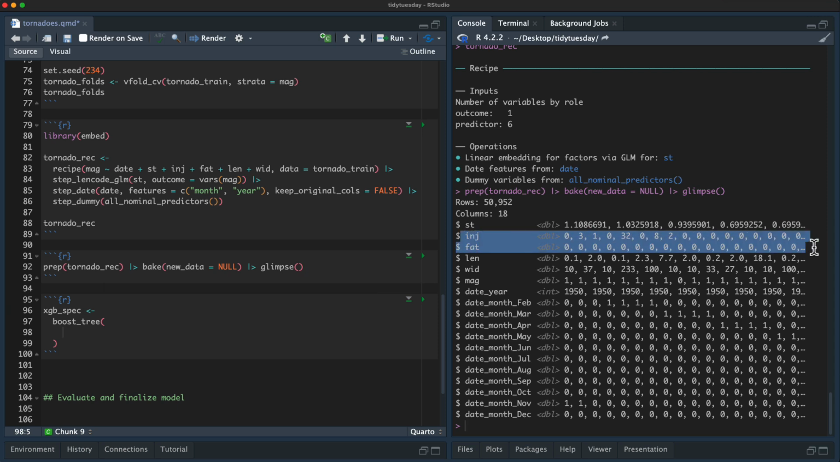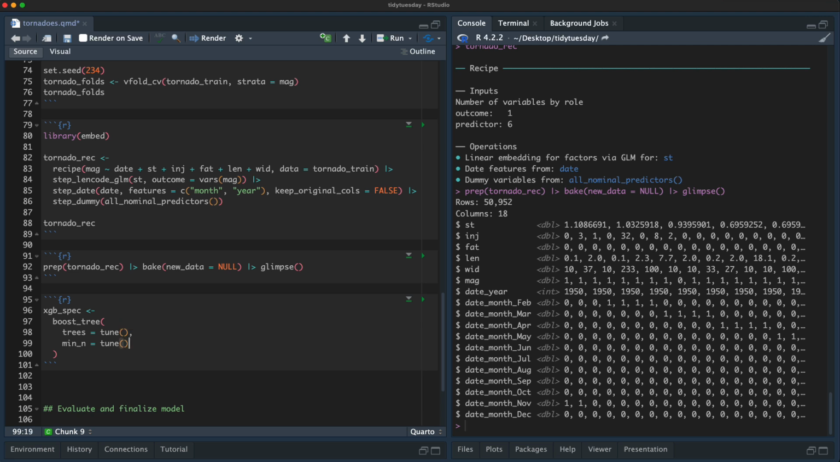I know injuries and fatalities are correlated with each other. I know length and width are correlated with each other. And it's a big data set. So when I see that kind of situation, I think, xgboost is going to be my friend. xgboost has a lot of hyperparameters, so we have to tune them because there's no way to know ahead of time what the right values for these are. We have to use our data to find it out.